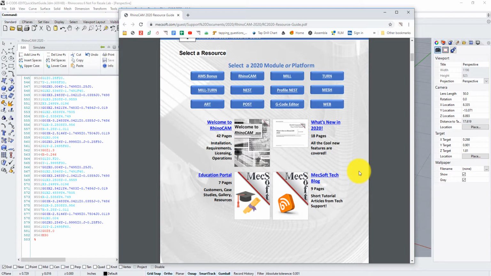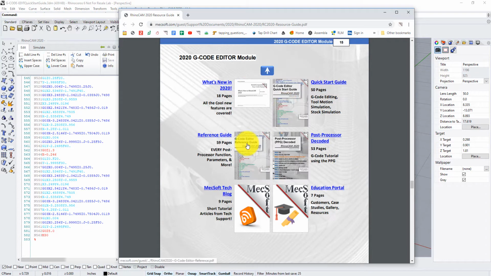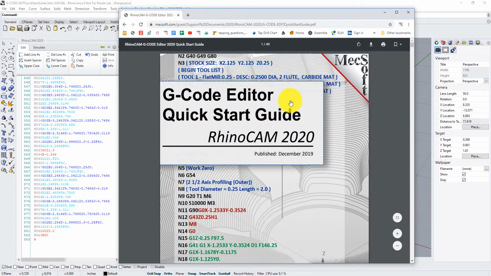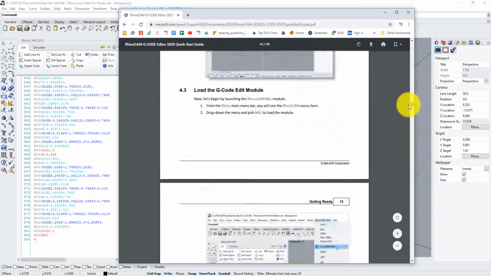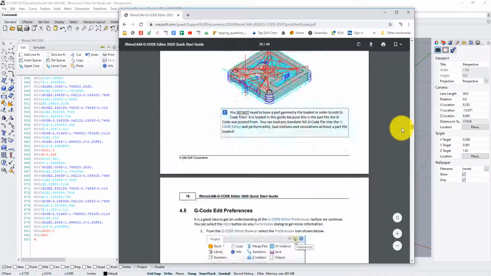It has different sections. We'll go to the G-code editor section, and you'll see all the printed manuals that you can download and print out. Here's the quick start guide that we're looking at now. And let's scroll down through that. It just goes through the steps that we did in this particular video.